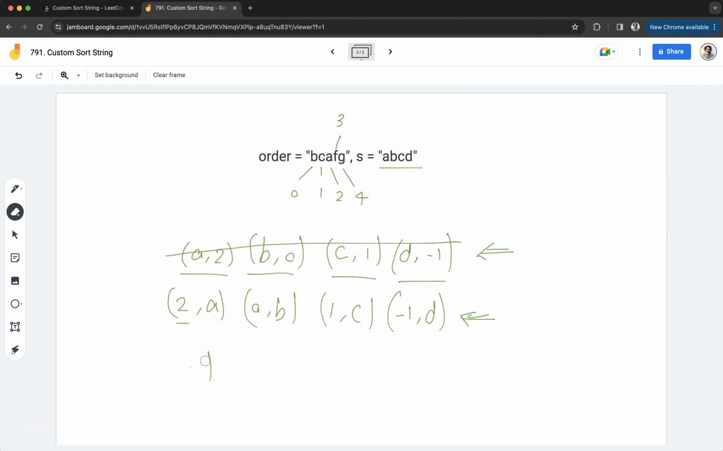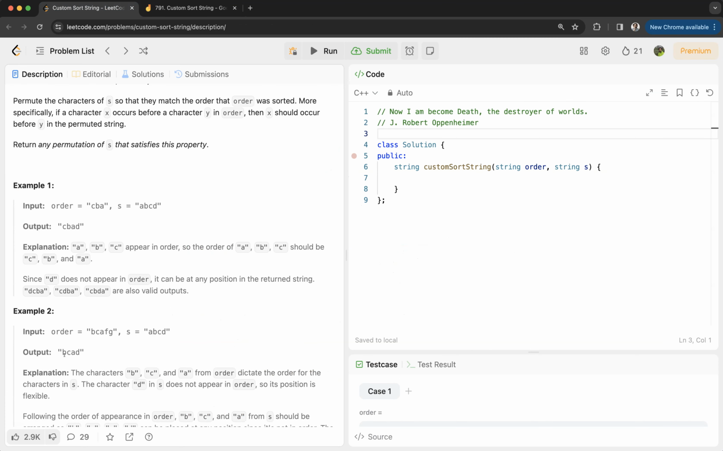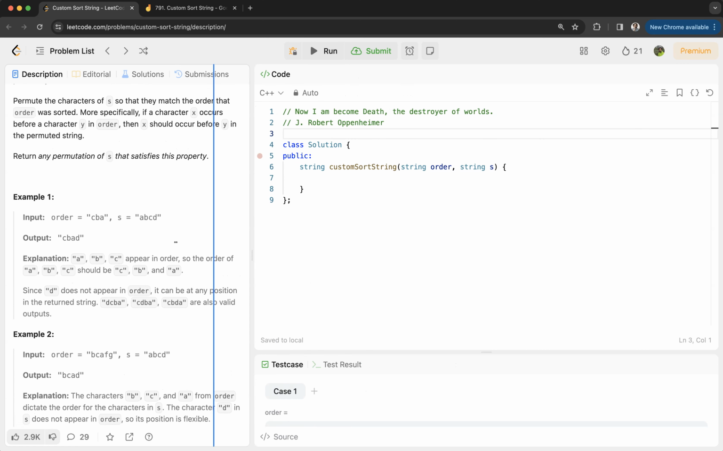Okay, let me use another color. So it's going to be -1 and D. Then it's going to be 0 and B. Then it's going to be 1 and C. Then it's going to be 2 and A. And now you concatenate them. So it's going to be D, B, C, A. Yes, that is an A. D, B, C, A. And if we go back here, B, C, A, and D could be anywhere. All right. So let's write the code and see.